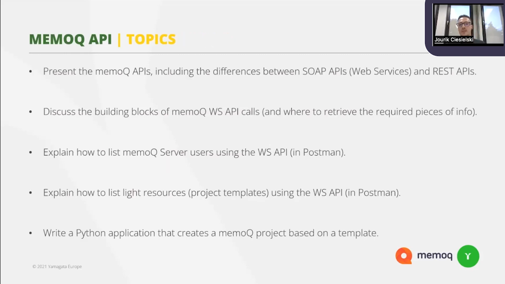What are the topics? What are we going to do today? First of all, I'm going to present the memoQ APIs to you because memoQ has quite a lot to offer when it comes to APIs. And we're also going to talk about the differences between SOAP APIs and REST APIs. There are fundamental differences between the two types of APIs, and those differences need to be very well understood.